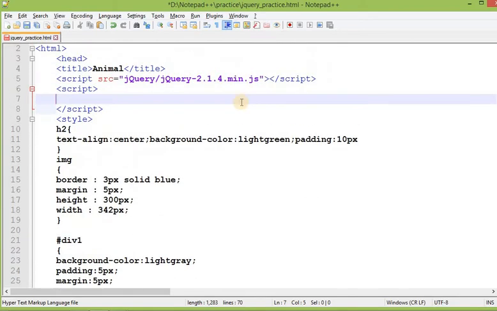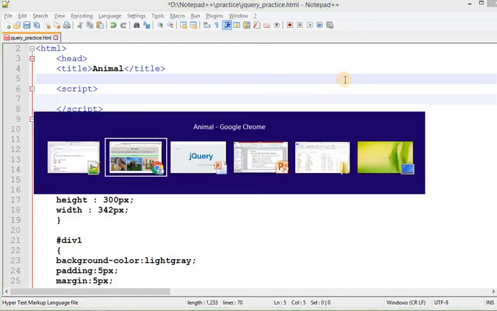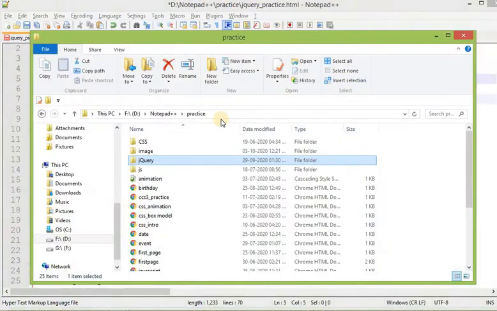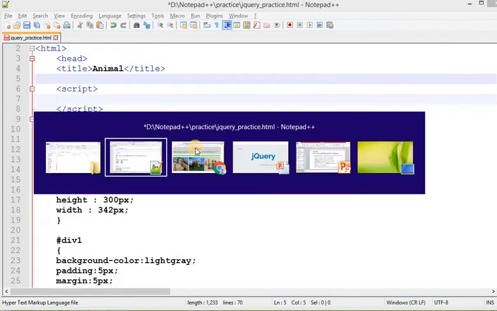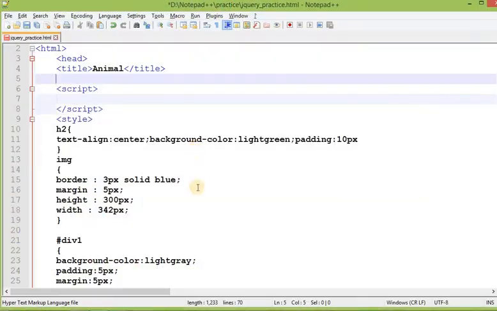Now over here, this is my folder. In my previous video I showed you that you need to download this particular jQuery file from the official site of jQuery, that is jQuery.com. I have already downloaded it, and inside this practice folder I have copied it into a jQuery folder, and inside this there is my file.